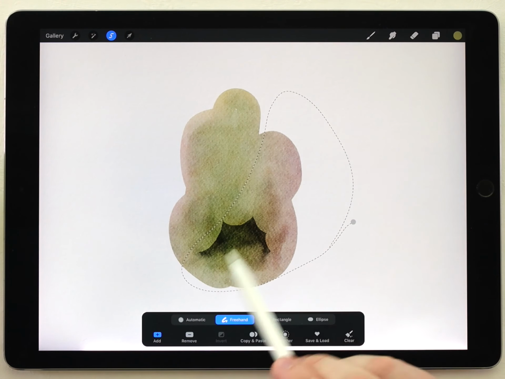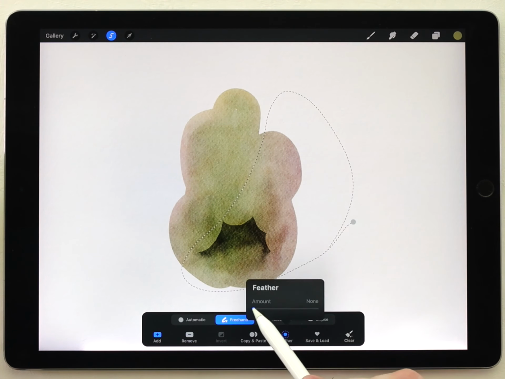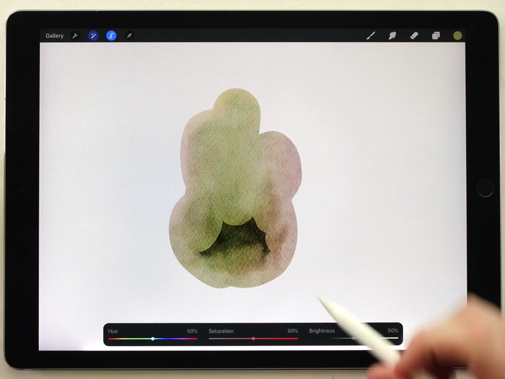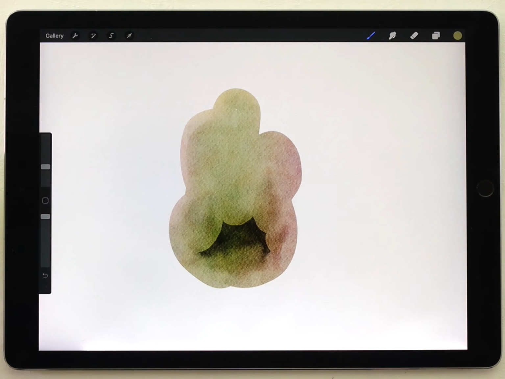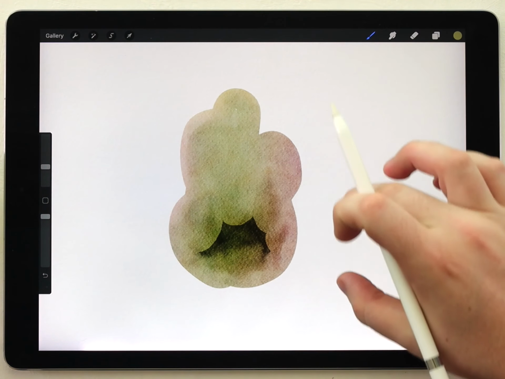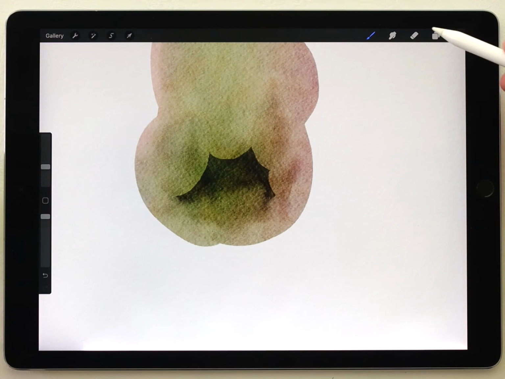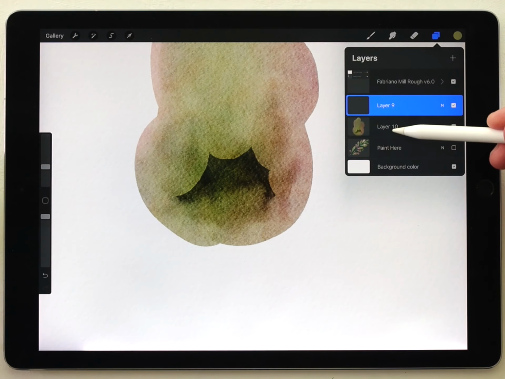other side and select the dark side of the tree, feather it out, and then just lower the brightness and increase the saturation as well. So there we go. We've got our 3-dimensional foliage here. And then the trunk of the tree is super simple. I'm just going to make a new layer above the foliage.